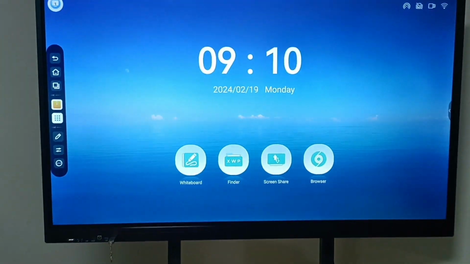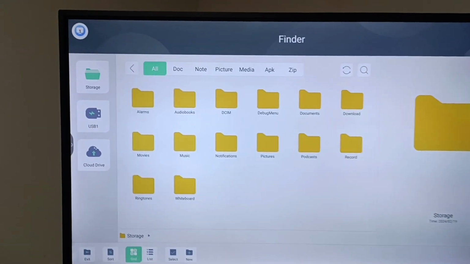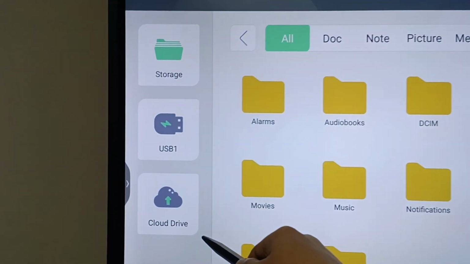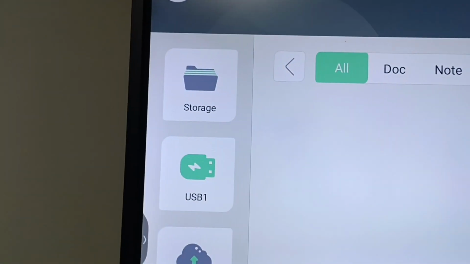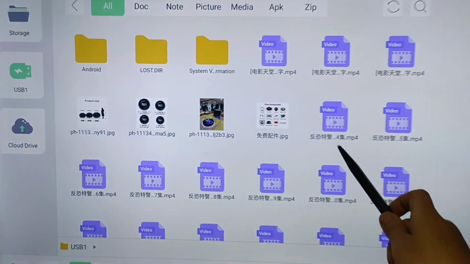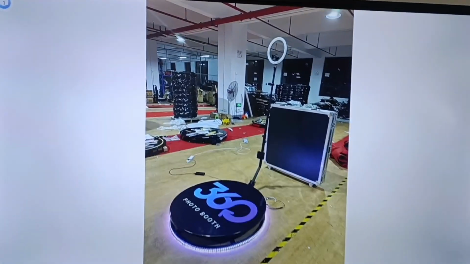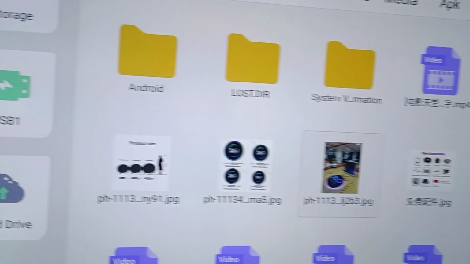Okay, let's get to the second part, Finder. That's our profile. You can see the storage, the USB and the cloud drive. You can see the files. You can also watch TV, see the videos with the USB. We can see the pictures. It's uploading. We can see the picture. We can also see the videos.